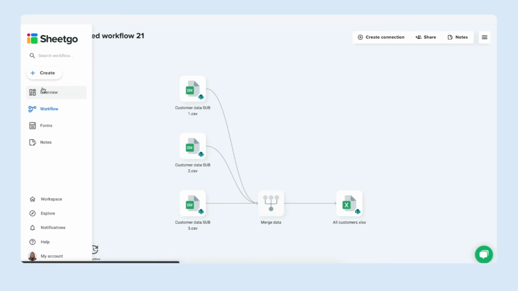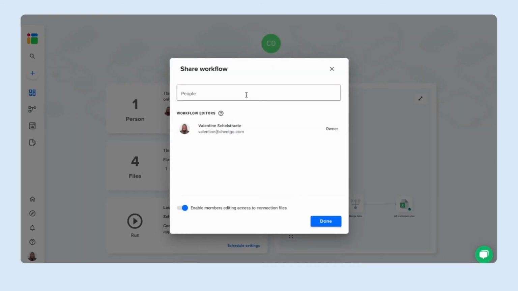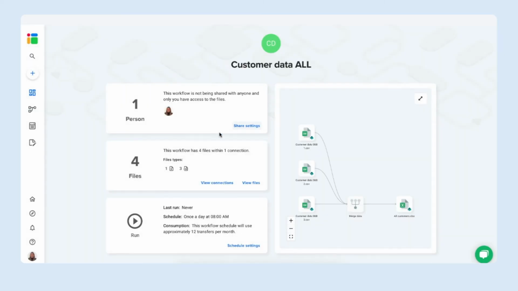And if you go into the workflow overview, we can give it a new name, customer data all, for example. You see with whom this workflow and the files are shared, and you can add your team members here, of course, how many files and connections there are in this workflow, and of course our automation schedule is set to run once a day on Monday at 8 a.m. That's it. That's how you merge different CSV files into the same spreadsheet.